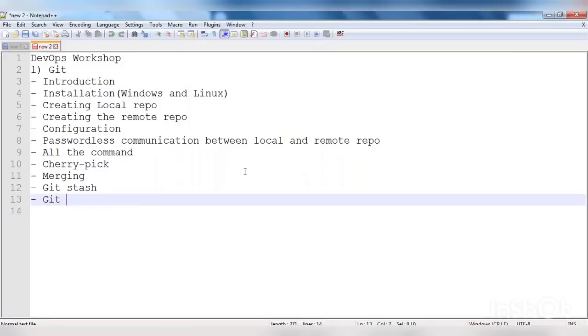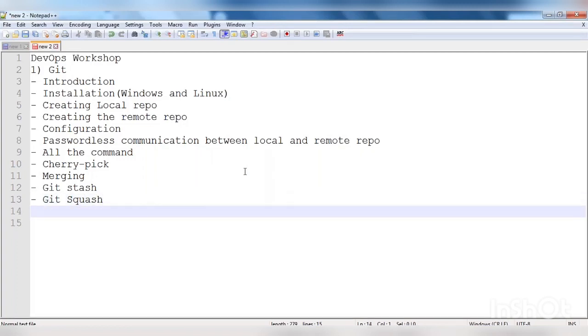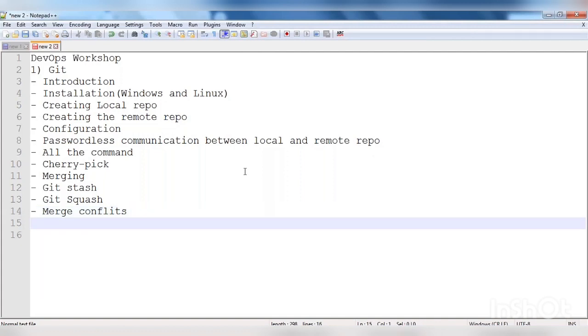Then comes git squash. Then what else? Merge conflicts. What are merge conflicts and how to resolve them in real time? They ask this every day. So all these things. Then what else?